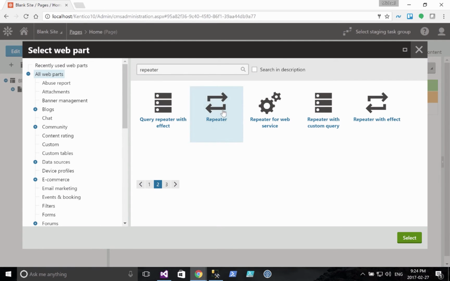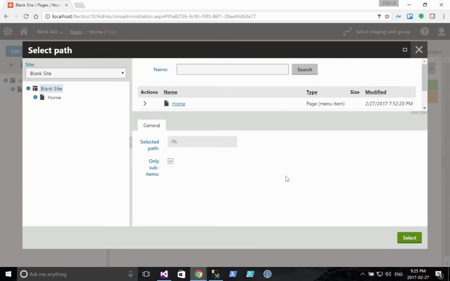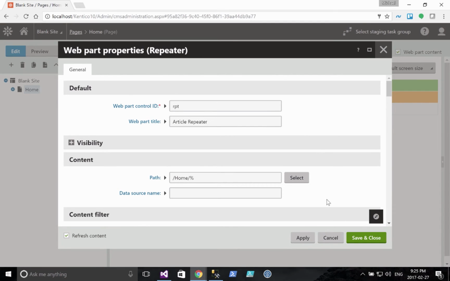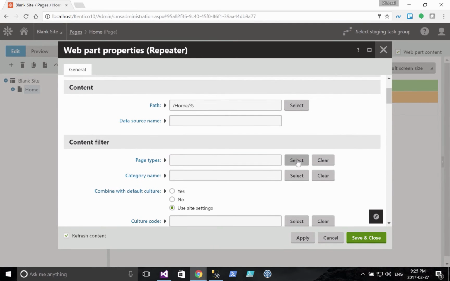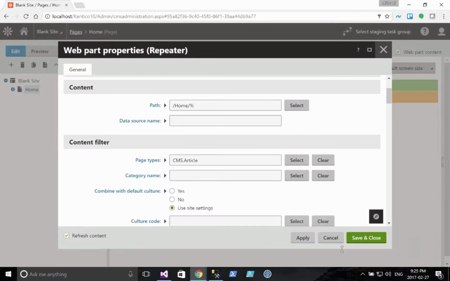So let's go add in and configure a repeater. So we'll set up things like the web part control ID, we'll give it a title, and then we'll specify where it's going to get its content from. So we actually created a couple of article pages underneath the home page. So let's go and specify the path to look at the home page and underneath that. And then we'll also filter the content to just articles. So here we're going to specify article, CMS article.